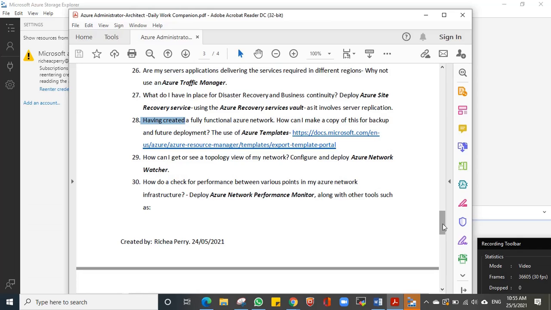You can quickly bring this template to the Azure platform and upload your template. The instructions are there to quickly carry out that process in this link that I provide in the file in my description.